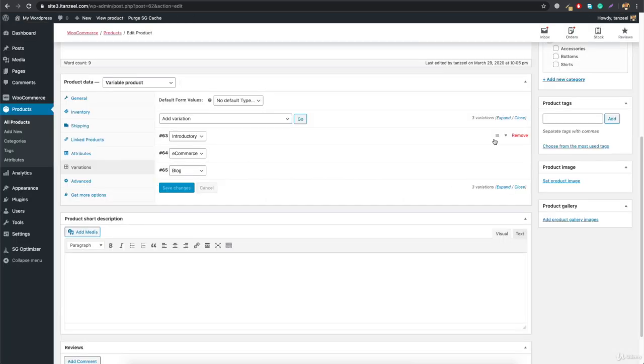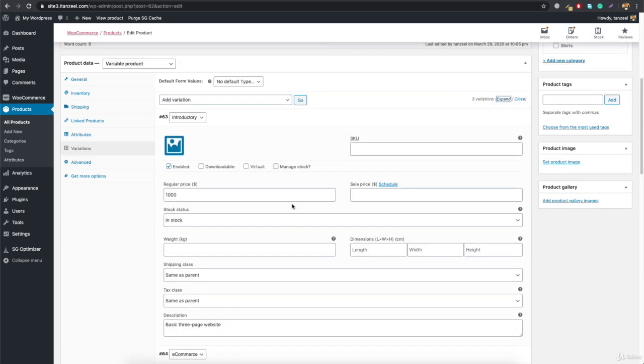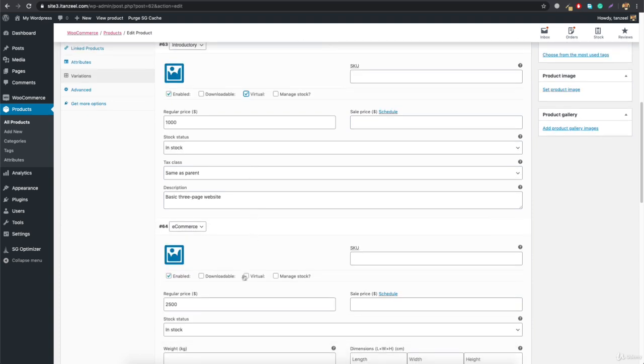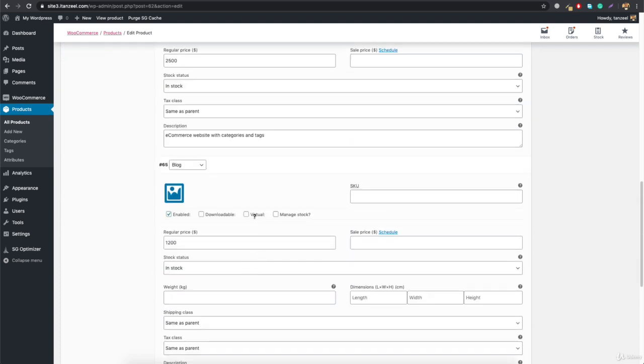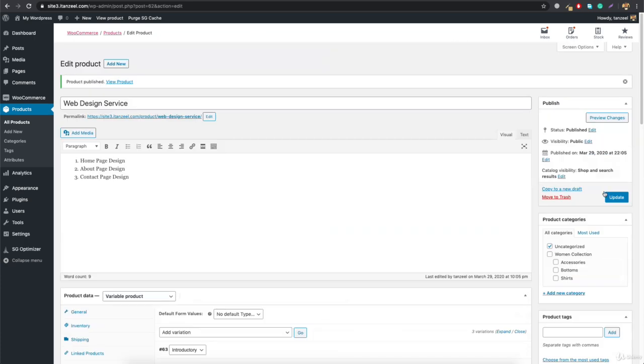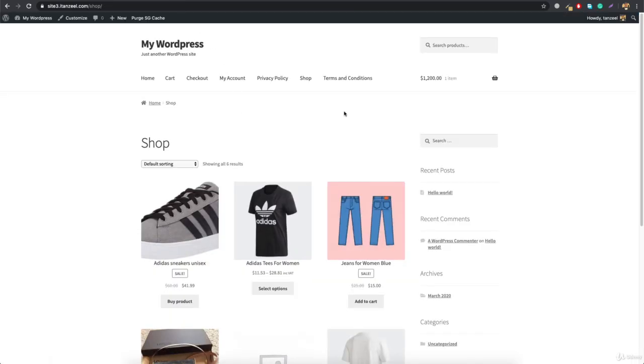And now here you have to do one more thing, and that is you can see that there is no virtual product over here. So what you have to do is to expand this, and now here you have to select it to be virtual. Okay, same like this, you have to select this to be virtual as well, and you have to select this to be virtual as well. So this means that this product cannot be shipped. And now what you can do is hit update, and now the product is going to be updated. Now what you have to do is to click go to store, and this is right now.